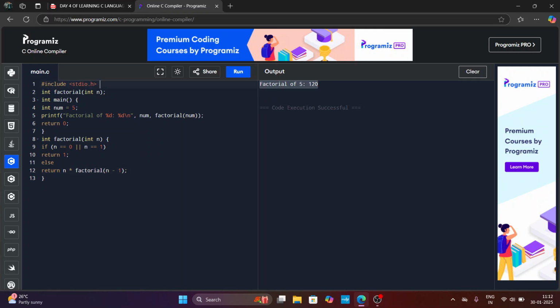Let me check with another number now. I'll give 1 here now. Guess what will be the output? Here we mentioned, if the number is 0 or 1, then it will print 1 only. The factorial of 0 or 1 is 1 only. So it will print 1. See here, the factorial of 1 is 1. Let me give you a big number now.